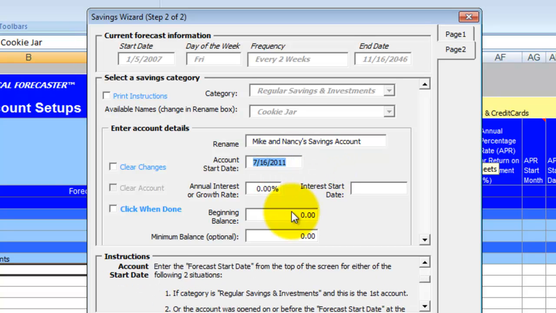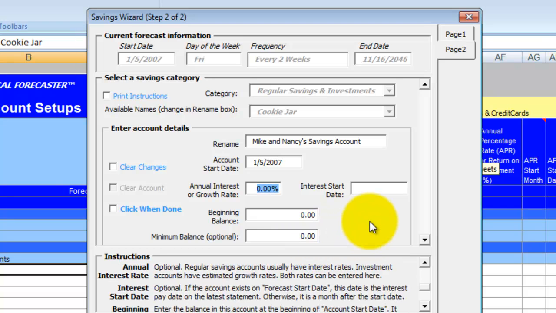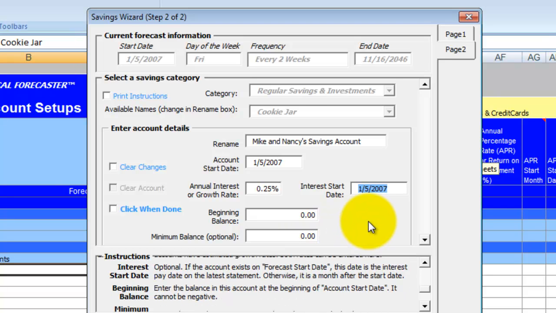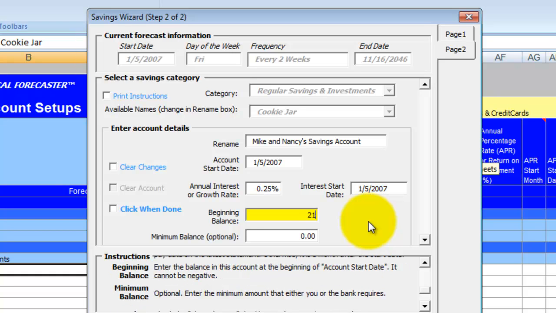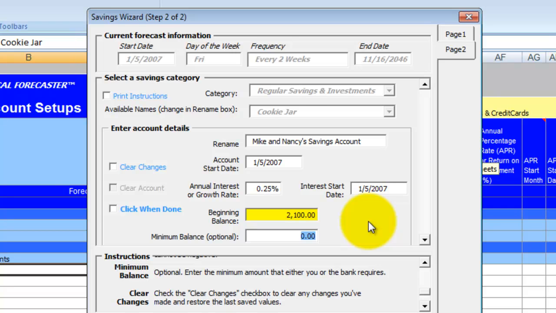Since this account was opened prior to the forecast start date, we use that date as our start date. Enter the annual interest rate, and the enter start date fills automatically. Then enter the beginning balance and $25 for the minimum balance. We click the Click When Done button, then OK, and then the Finish button.